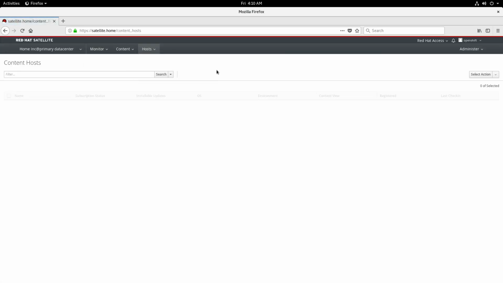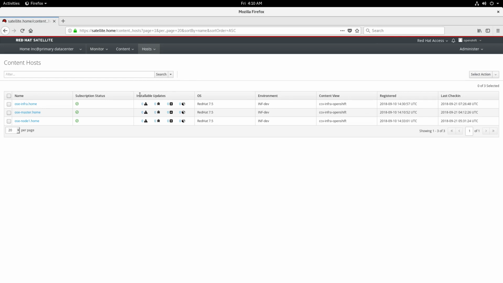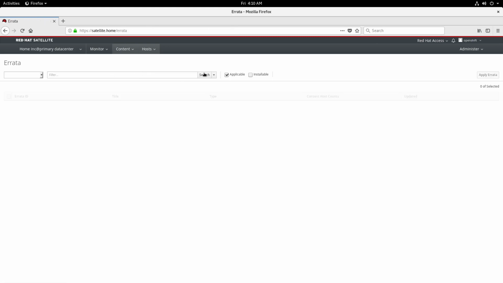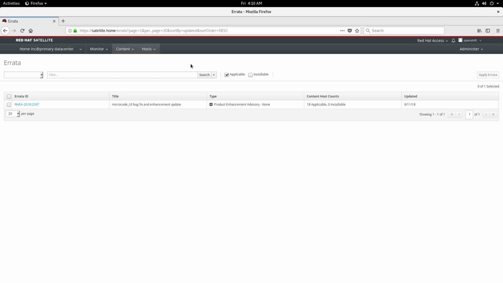So let's take a look. So there's our servers. We could take a look, and we can see the various updates that are available. Now, even though there are no installable updates, if we go to the errata, we can see that there is an applicable update. I am assuming. There he is. It's a minor enhancement.